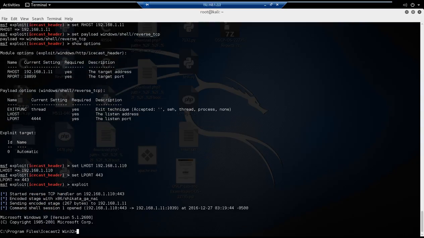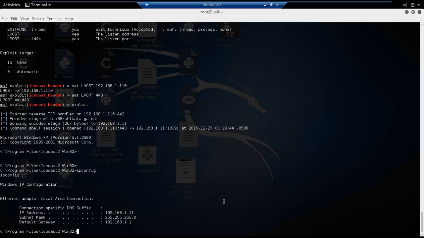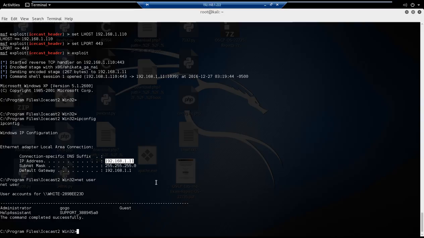So yes, the system is vulnerable and I can see a reverse shell from the system. If I execute ipconfig, I can see 192.168.1.11 is the IP address. So actually I'm on the victim machine. Net user, I can see a couple of users, administrator is there, and GoGo is there.